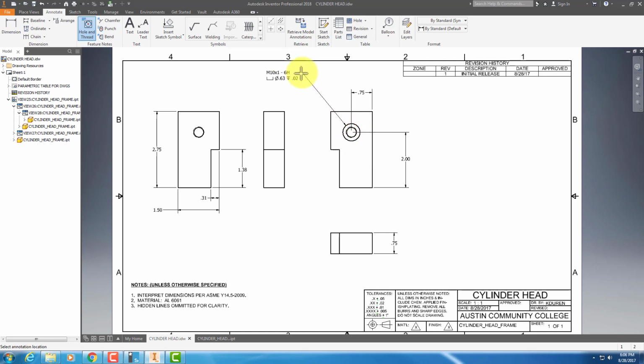So we're going to use a hole and thread note under annotate, hole and thread note, select the largest of the two combination of a hole. That is a metric M10 for a metric spark plug. It has a diameter of this and a depth of this. And I said we were going to leave all of our, on your directions, pardon me, it says that we're going to leave all of our dimensions to 2 places on this part for right now.